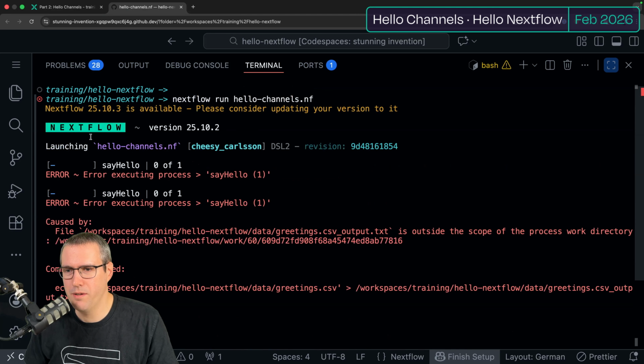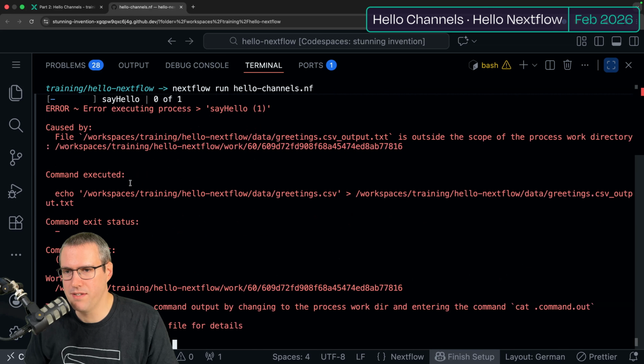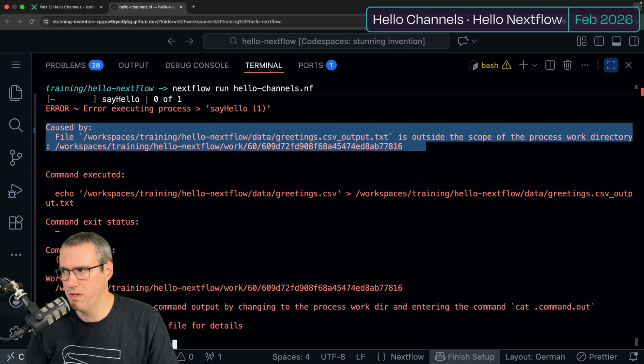It's tried to run the pipeline, it's tried to execute the process, and it's got quite a similar error to the one we saw before. Here it says we tried to run echo, but instead of echoing the contents of this CSV file, it just echoed the path. And you can see it's the full absolute path here to this CSV file. And then sure enough, because it tried to write that to this really complicated path, it didn't really know what to do. And it was outside the scope of the process work directory.